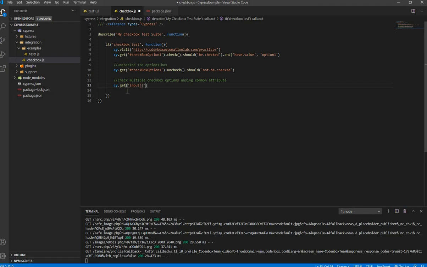right? And what's the format? And then the attribute name is type, equals to what's the value? The value is checkbox, right? So put that checkbox. I hope you understand this format, how to create your CSS selector for an element. The format is your tag name, then the attribute name equals to the value of the attribute in double quotation, right? So this is the CSS selector using a common attribute which is type.